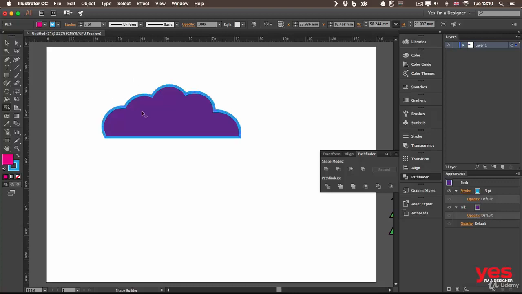So once again, if I just draw another circle here and maybe another one next to it, if I select all of these shapes together, using the Shape Builder tool, I can again Alt-click to subtract those two circles from the other shape.